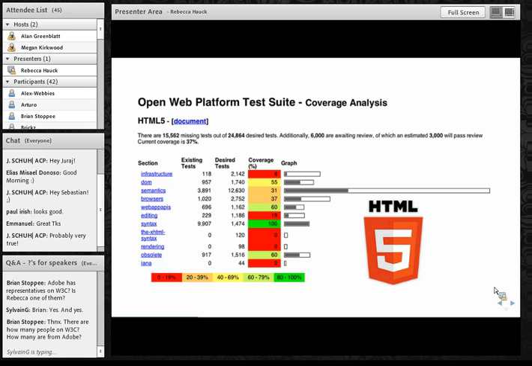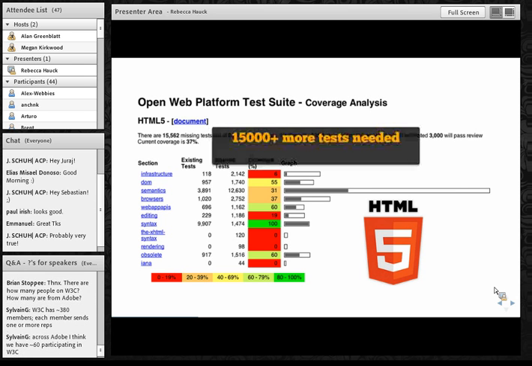Much more we need to go. And we've done this for every spec, but this is the biggest one that most people are most concerned with. I don't know if you can read that. It's estimated that we need about 25,000 tests and that we need more than 15,000 tests to get to final. And beyond that, all of the tests that get submitted to the repository have to be reviewed by someone.